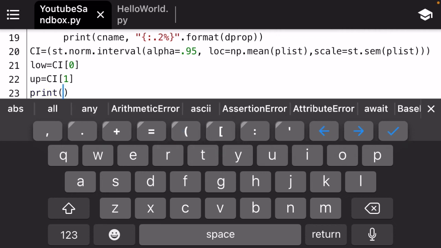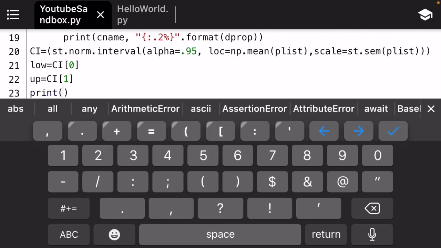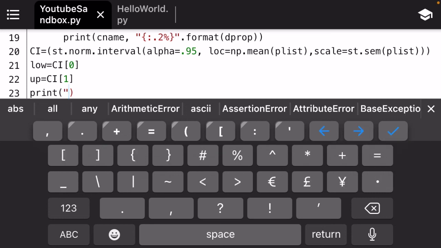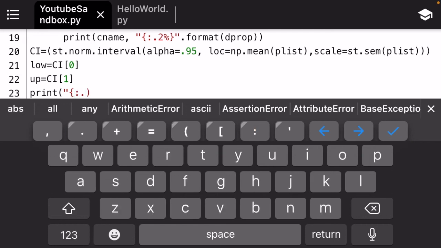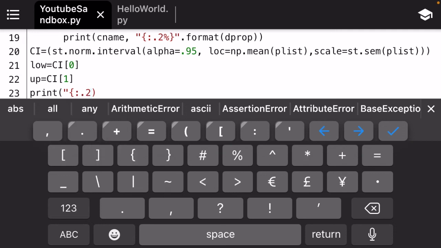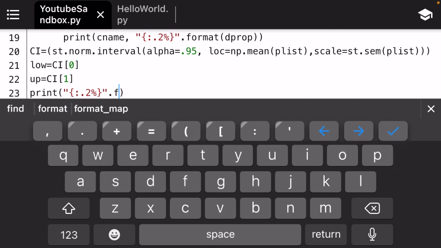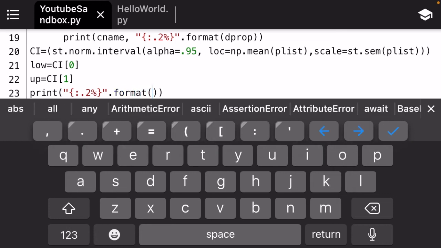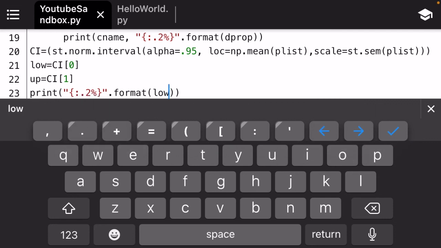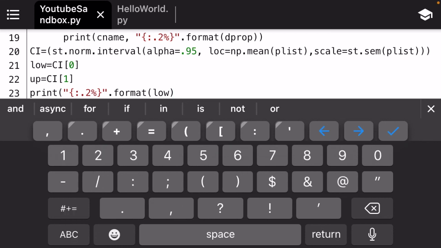And finally, I want to print this information out. And I don't want to be too fancy with it since this has already been a long program, but I want to format the way I did last time too. So quotes, curly braces, colon, 0.2%, close curly braces, close quotes, dot format. And this is going to be for my lower. I hope I remember to put that extra parenthesis back on. And I also want my upper the same thing.